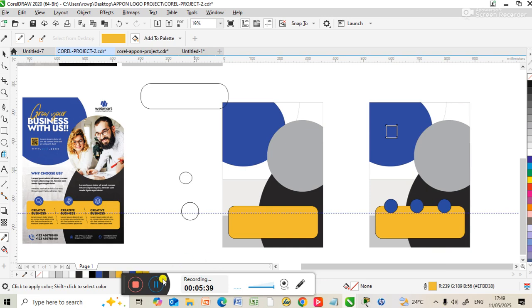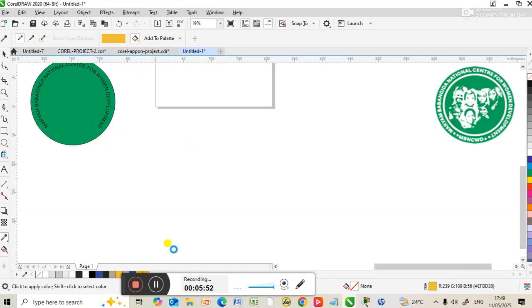So that's basically what you can do with CorelDRAW. It's a very interesting subject to learn. So I look forward to you getting interested and learning how to design with CorelDRAW.